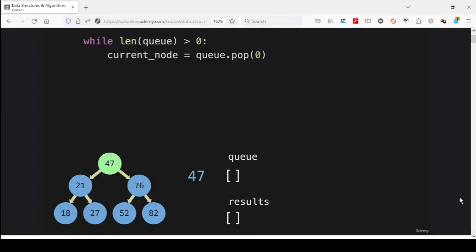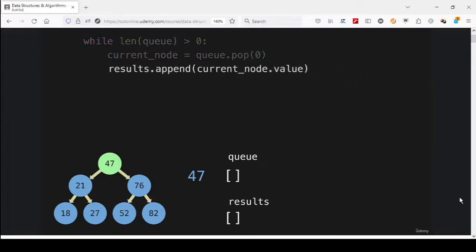And remember, this is the value and left and right. So first, let's do something with the value. We'll say results.append current node.value. So we're not putting the entire node in there. It's just the dot value portion.